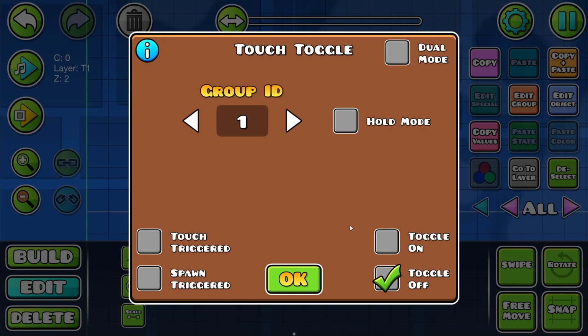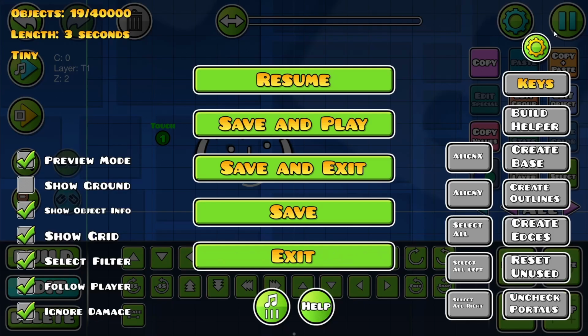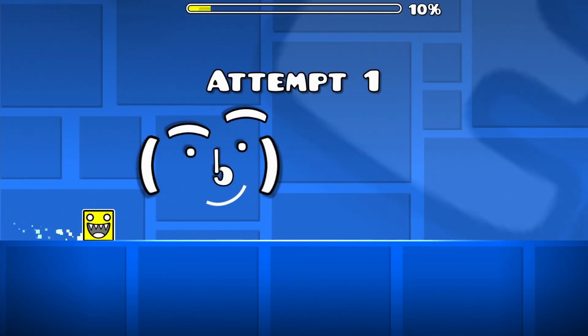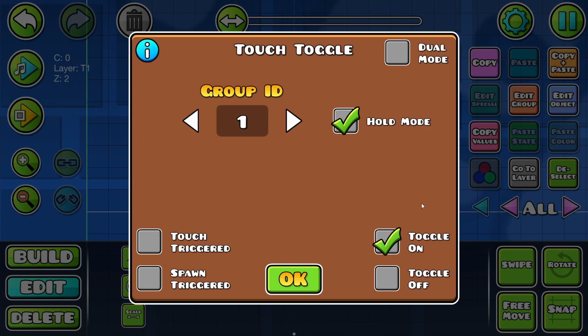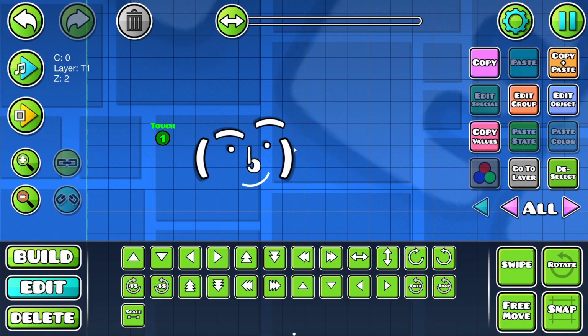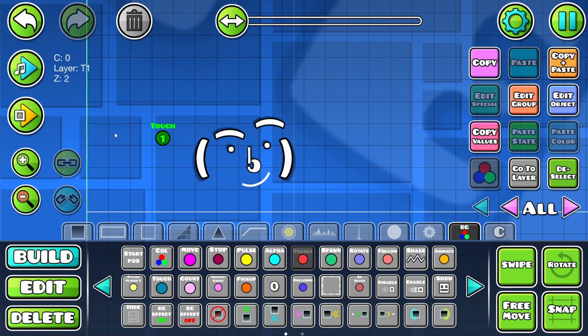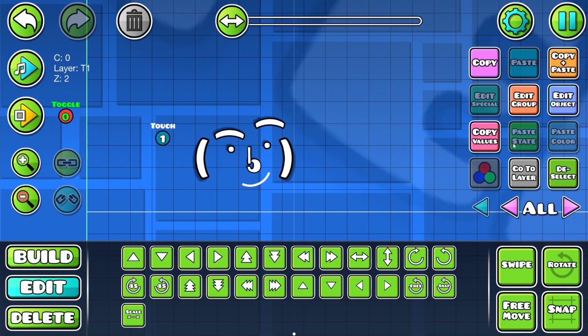So the next thing I want to go over, which I think is a lot more useful and also cool, is hold mode, which is going to make it so that the object is only toggled whenever I'm holding down the button. So whenever I click, it'll be off, but then when I release, it'll turn back on, like so. And then this, of course, also works for toggle on mode. You just have to make sure that the object is already toggled off to begin with, so we'll just toggle it off.